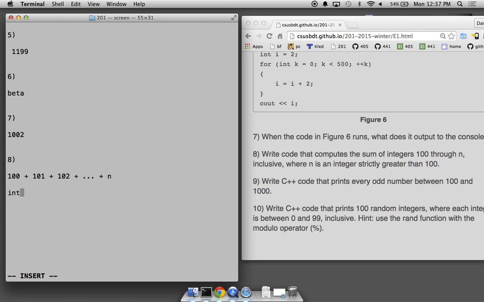So I'll show you one way to do it. Let's use i. So we'll start with i equal to 100. And then we're going to repeat as long as i is less than or equal to n. We're going to repeat an operation. We need to compute the sum, right? So this is going to be some value.